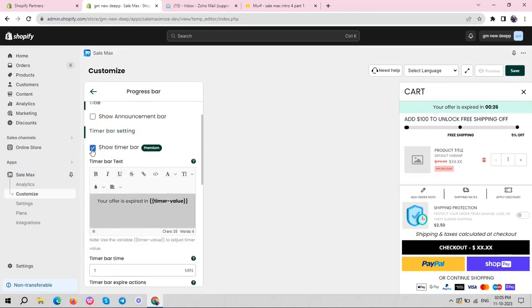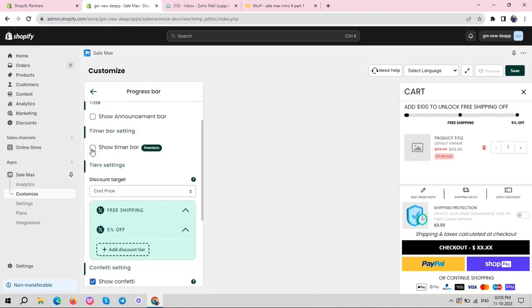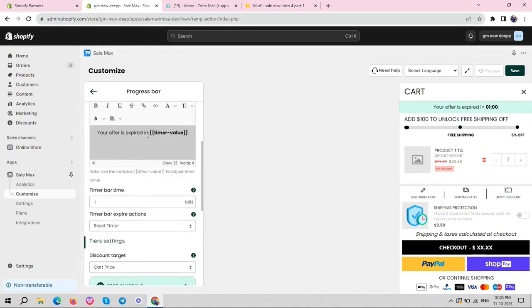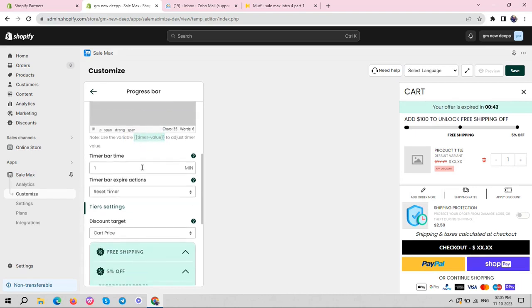By default, it's turned on. If you don't want the timer bar, you can simply uncheck this option, and it will be hidden from your cart. You can also customize the text on the timer bar according to your offer and language. Please avoid removing the curly bracketed text because it's used to display the time you've set. If you accidentally remove it, you can find the value below, copy it, and paste it back into the text editor. Next, set the timer bar time in minutes.